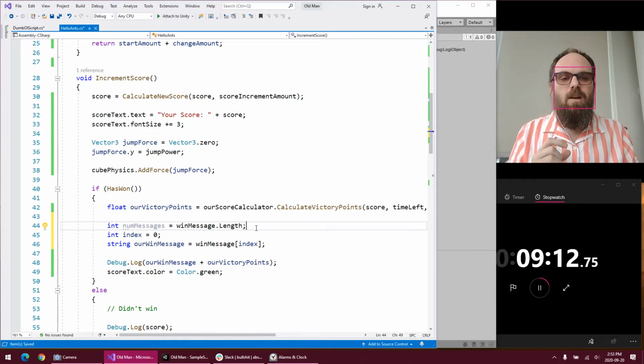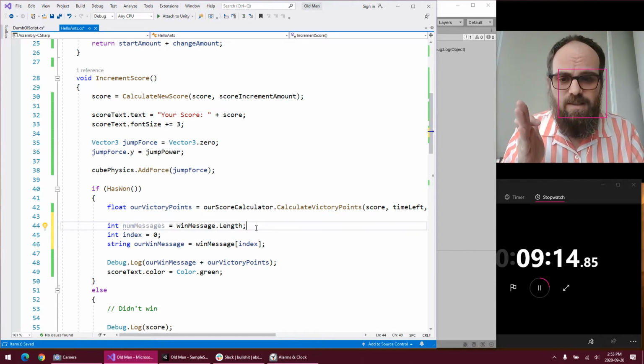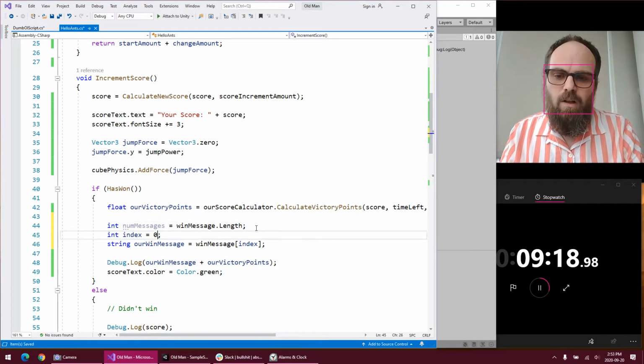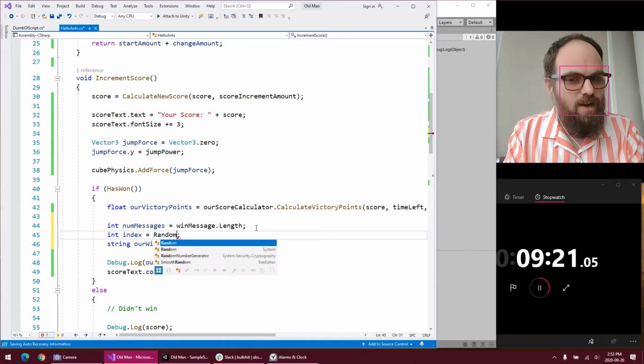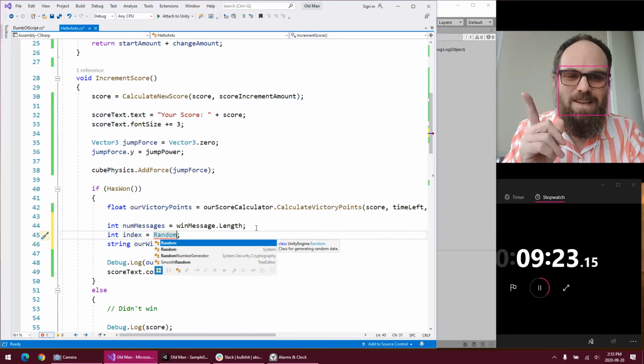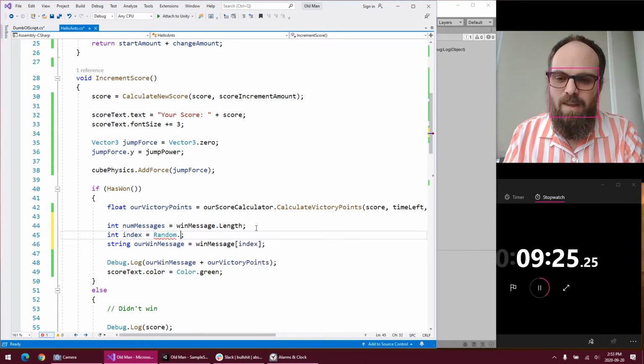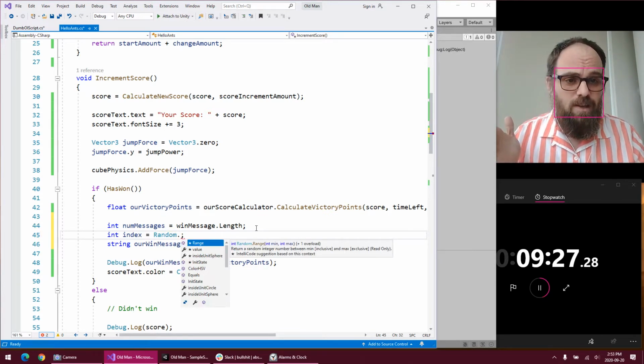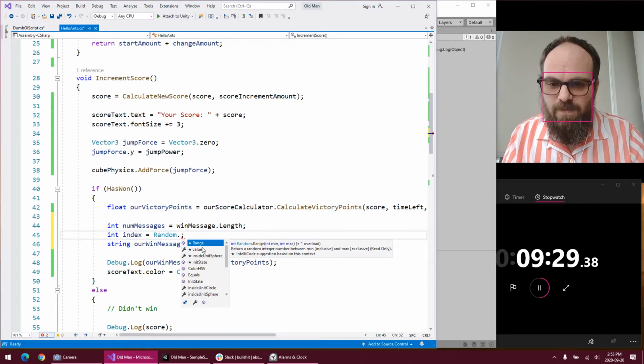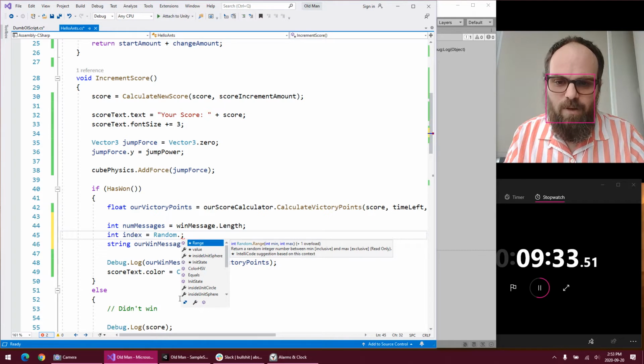So I want to pick a random number between 0 and num messages. How do we do that? Well, our index is going to become random, which is another Unity keyword you just have to memorize. You just hit dot and see what random can give you. Random can give you a value or a unit inside a sphere or a random color, that's fun, all these things, but we actually just want the top one here, random range.